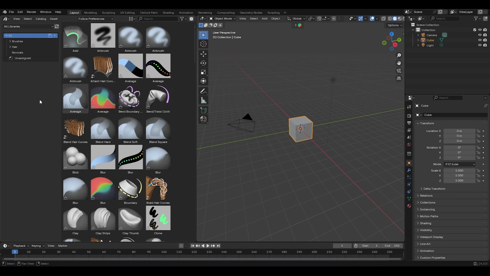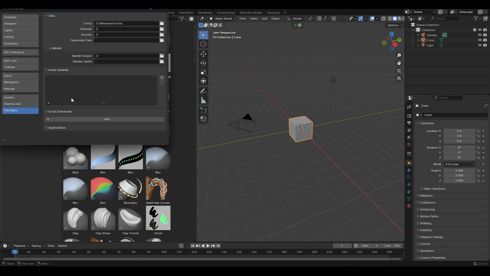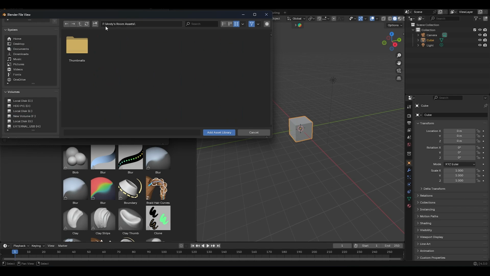To fix that, first move the andysroom assets folder to any drive or directory you like. For example, you could put it in a folder called Blender Assets and keep all your future asset libraries in there too. Once that's done, go to Edit, Preferences, then in the File Path section, click on this little plus icon and then navigate to the folder where your Blender file is located. And finally click on Add Asset Library.